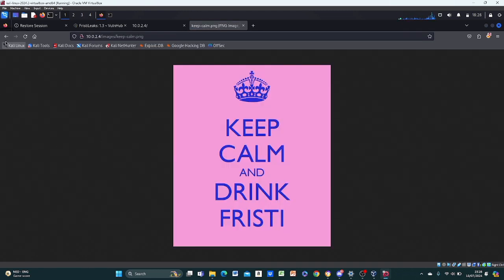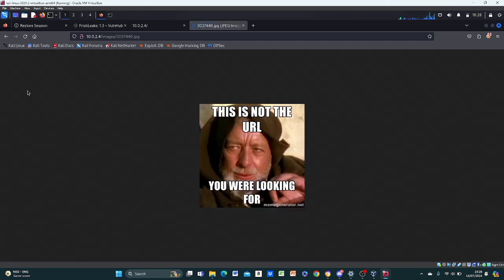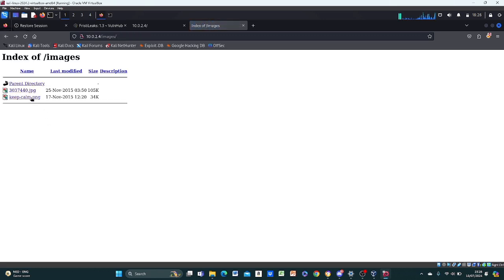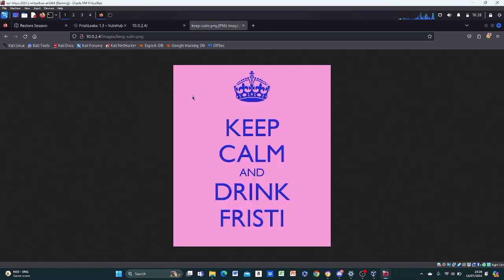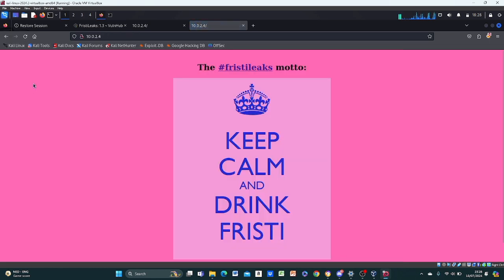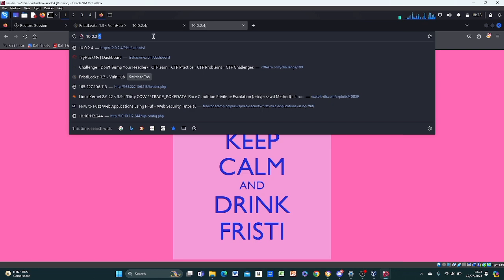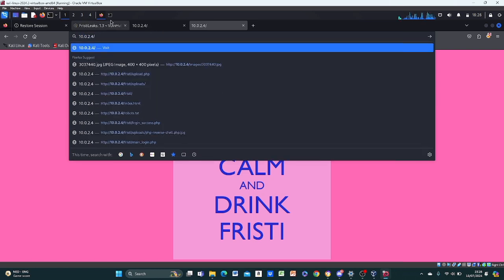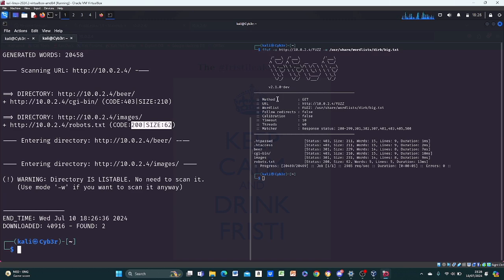So keep calm PNG. There's nothing here. There's also nothing here. Okay, you can't view page source. It's not allowing us to view page source. Let's see if this allows us to view page source. So no, nothing. You can come down to the parent directory, which is where we came from. All right, so now let's do something.